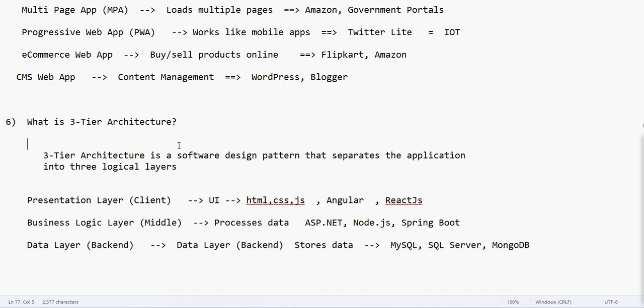So three-tier architecture is a software design pattern that separates the application into three different logic layers. Three-tier architecture means one software will be divided into three layers. One part is the presentation layer, and the second part is business logic, under web application, web API or MVC. That is the middleware. It will interact and communicate with the database. These are all included in business logic only.